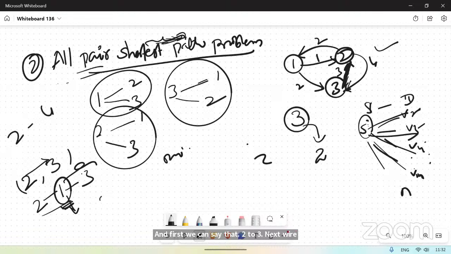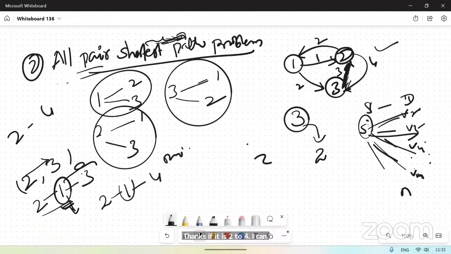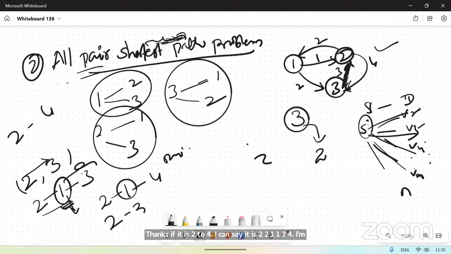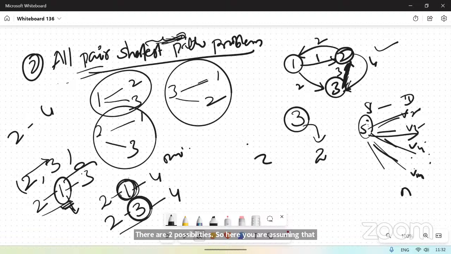Next, if it is 2 to 4, I can say it is 2 to 1, then 1 to 4. I'm considering the middle vertex as 1. It may also be that the middle vertex is 3, that is 2 to 3, then 3 to 4. There are two possibilities. So here you are introducing a middle vertex.